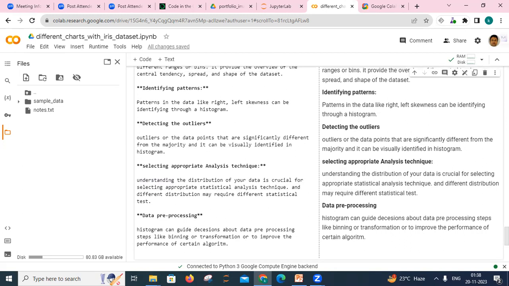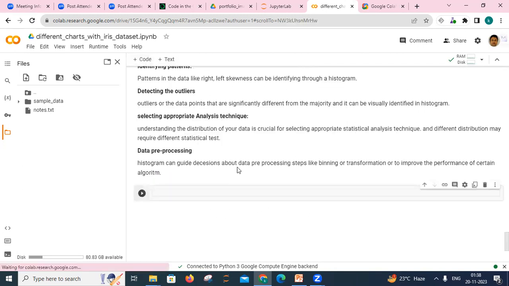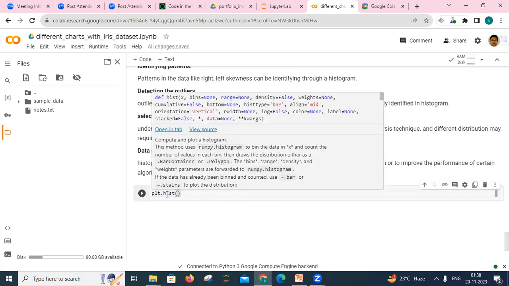Let's take the code, how we can create the histogram. Just write plt.hist. It requires some bins. By default, the parameters are taken, and it computes and plots a histogram. Everything is there, you just explore.